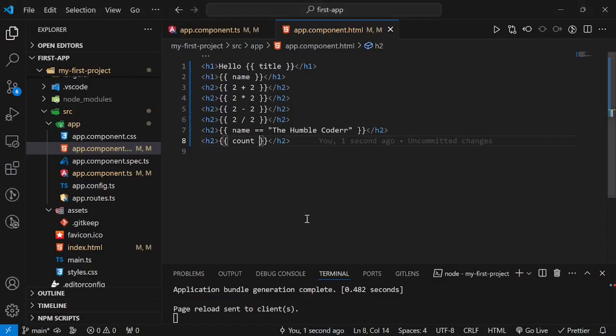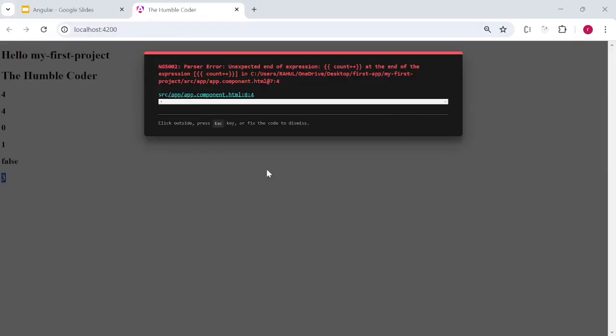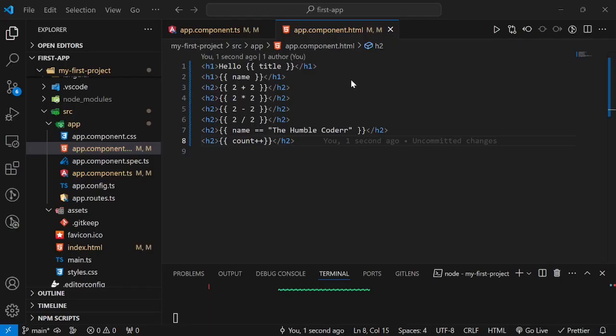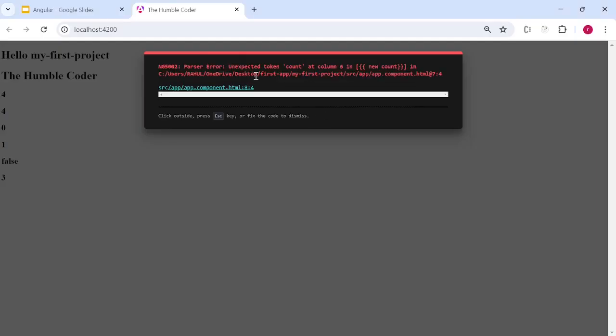Now, for example, if I want to use the increment operator and write count plus plus so that it increments, you can see this is also not possible. So increment and decrement is not possible using interpolation. Let's see one more thing which is not possible. Using the new keyword is also not possible. Sometimes we have to use the new keyword with our variables, so that is also not possible using interpolation.